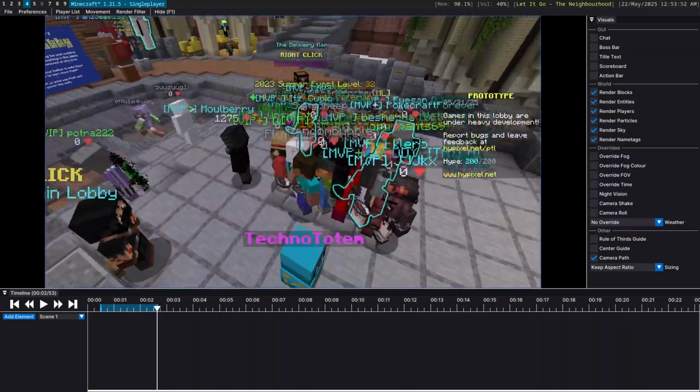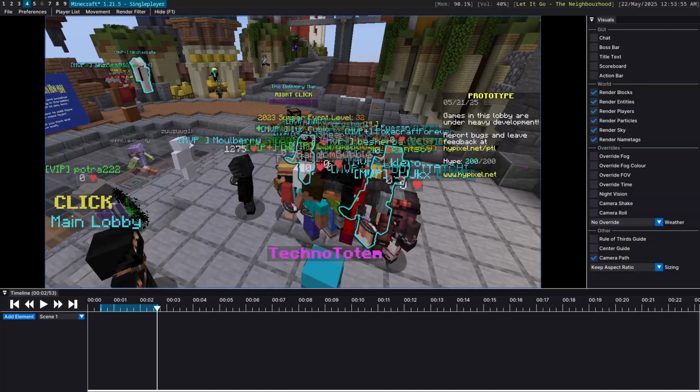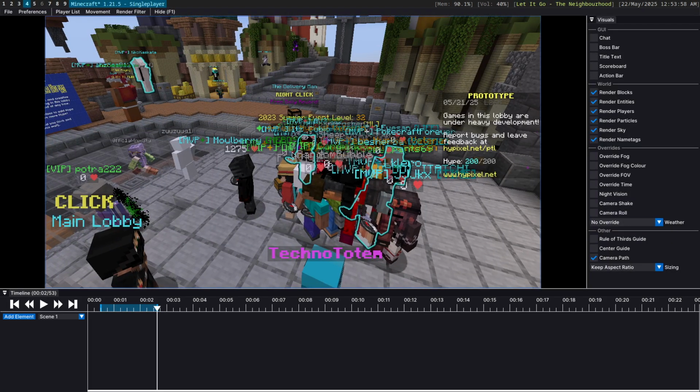And that is Flashback 0.33.0. So hope you find some of these features useful.